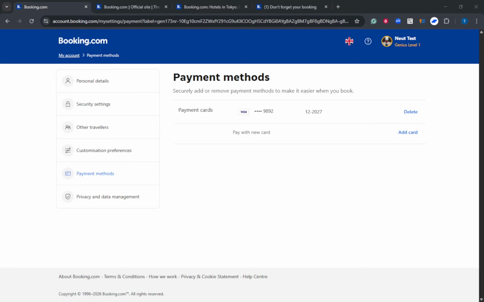In today's video, I'm going to teach you how to add a payment method on Booking.com. By the end, you'll know exactly where to add a card for future stays and how to update payment details on an individual reservation when a property asks for prepayment. Let's start with adding a card directly to your account so it's ready to use when needed.